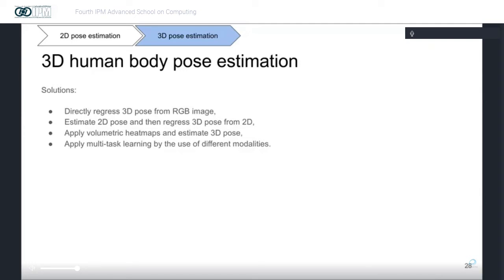3D pose estimation can be categorized in several solutions. A very naive approach is to regress 3D pose directly from RGB image. Another alternative is to estimate volumetric heatmaps and then extract 3D pose from there. It is also possible to estimate 2D pose and regress 3D pose from 2D. Finally, we can estimate 3D pose from multimodal data, for instance, depth image, multi-view cameras, and others.